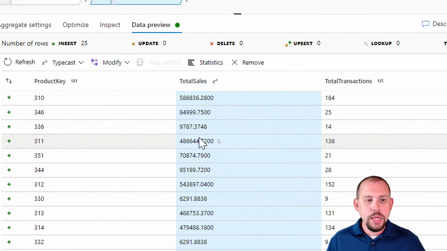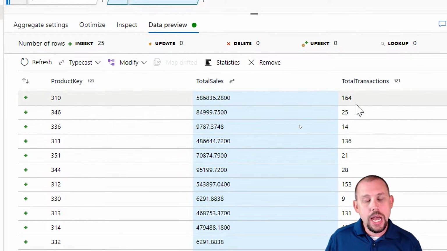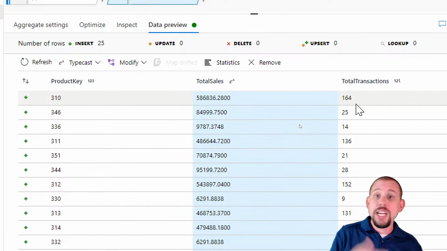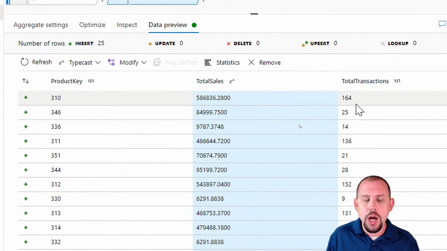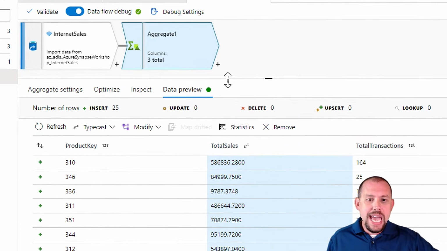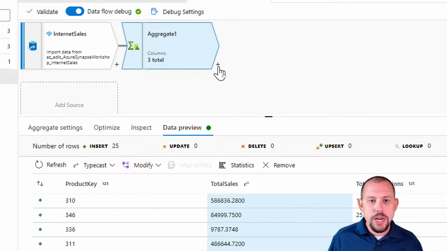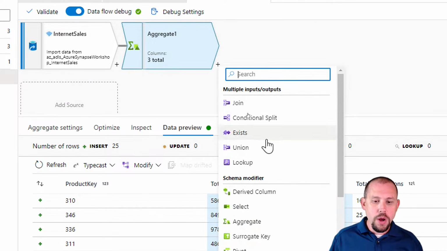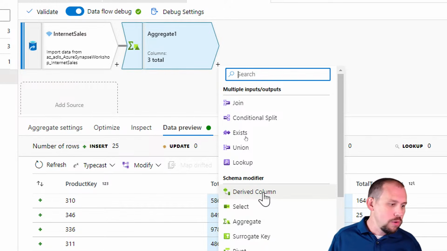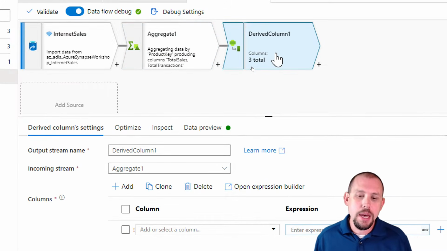All right. So now I can see exactly my product key, exactly the total sales, and how many transactions occurred, which means we can now determine the average price per transaction. We'll do that in a derived column. Let's do it now. So how do we add additional transformations? The same way we added the first one. We click that plus button, and from the drop-down list, I'm going to grab the derived column transform right there, and then we're going to set this up.